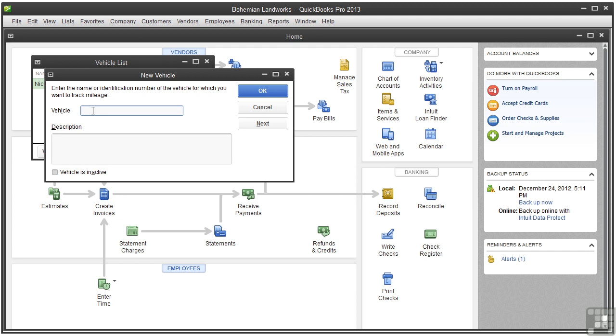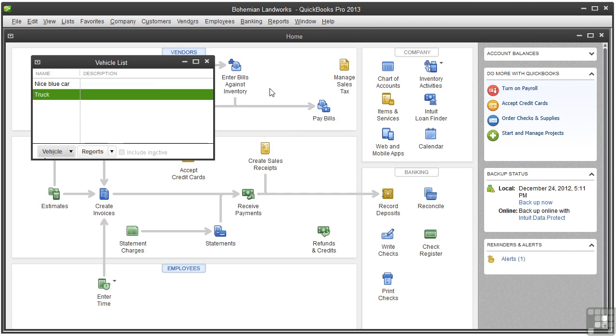And type a name, and we'll type truck. The description is optional, and you could put anything in there, for example, the year, model, make, insurance policy number, VIN number, license plate number, but I'm going to leave it as is and just click OK. So we can close the vehicle list.